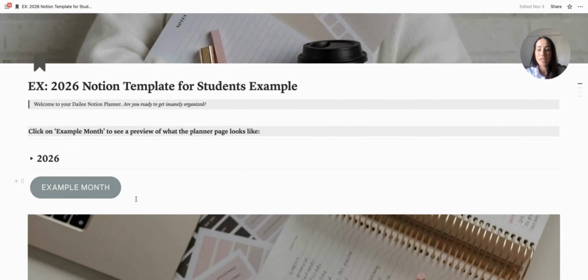The first difference is that you have example month right here, but on the one that you actually use, each button like this will have a month. So it'll be January, February, March, April, May, June, July, and so on. And this button is what's going to take you to your monthly organization pages, your weekly organization pages, and your daily organization pages. So let's click into that.